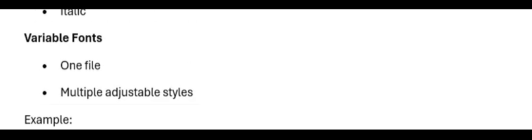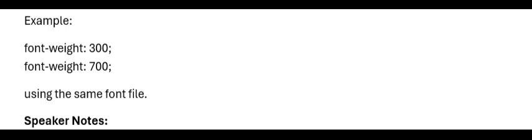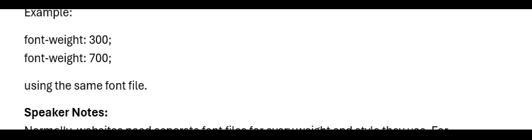So, how are they different? Let's dive into what variable fonts really are. Traditional fonts have separate files for each font, each style. There's also regular, bold, light, italic, all that stuff. But variable fonts just have one file and multiple adjustable styles. So, for example, you could say font weight 300, font weight 700 using the same font file.